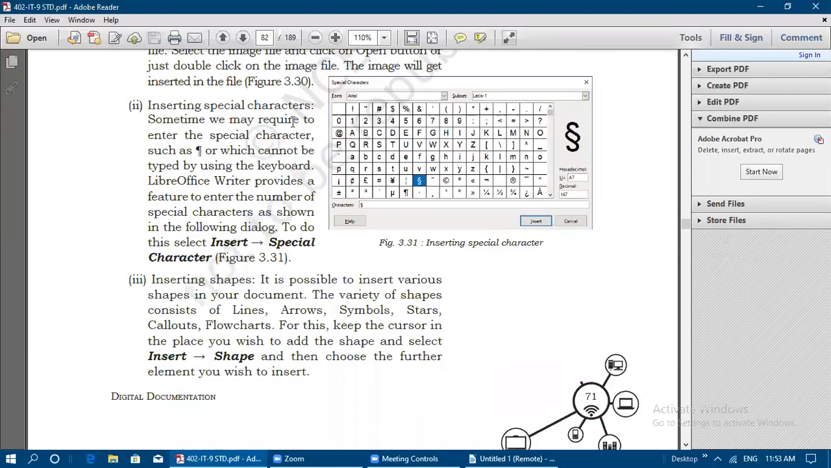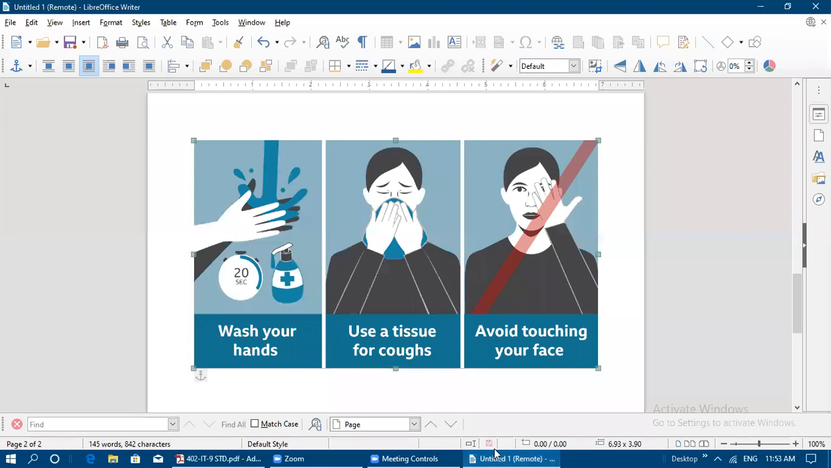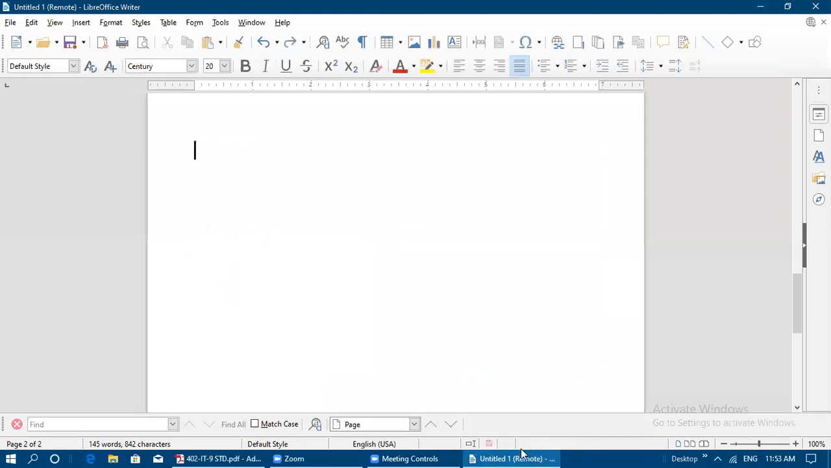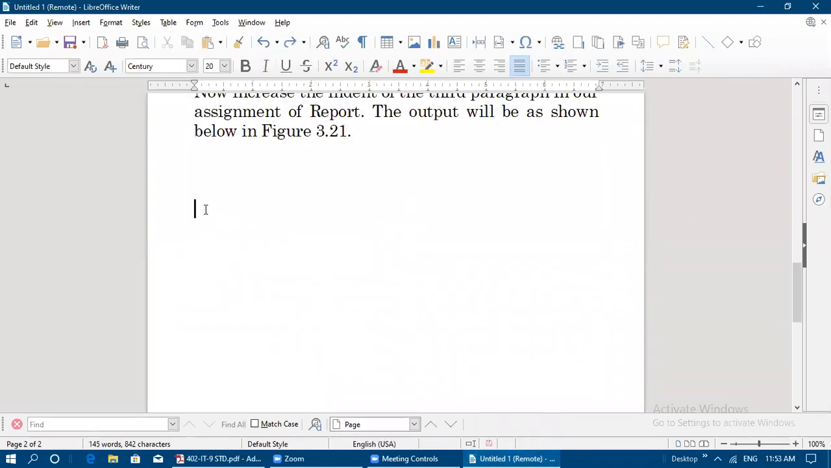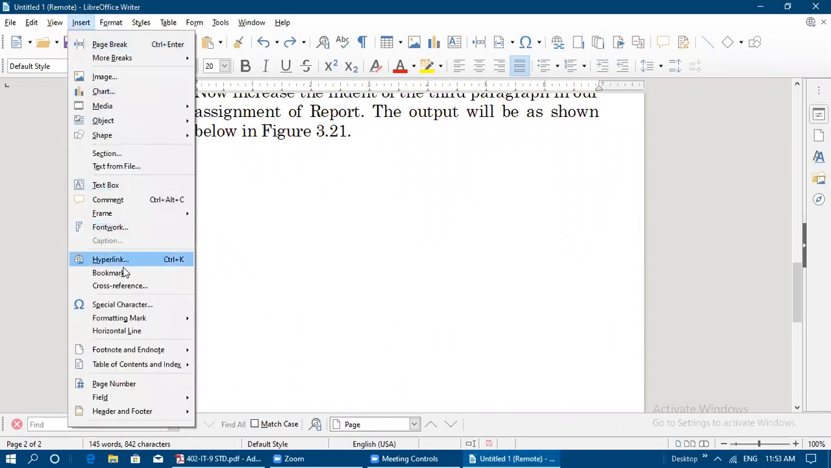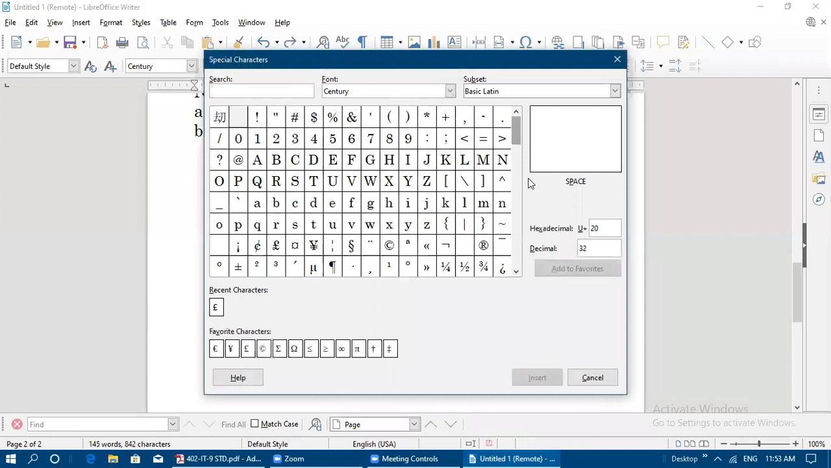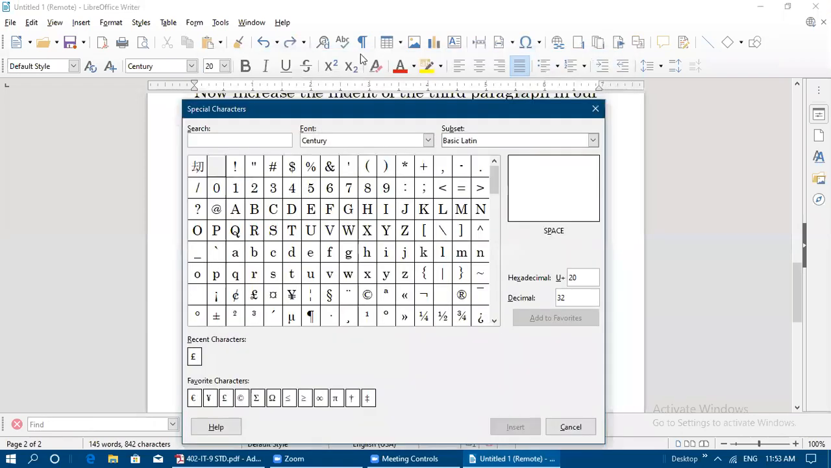Next one is inserting special characters. How we can insert the special character? In the same way, we need to place the cursor where we want to have the special character. Go to insert, choose special character. Special character dialog box will open. So this like, see text.